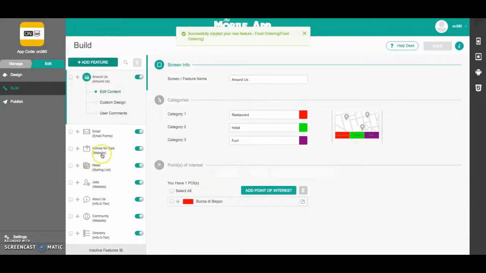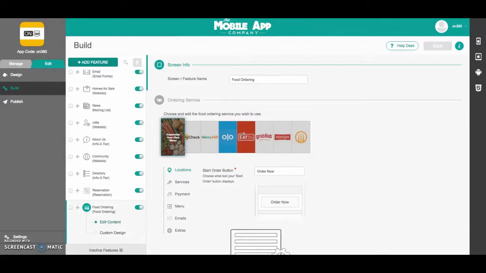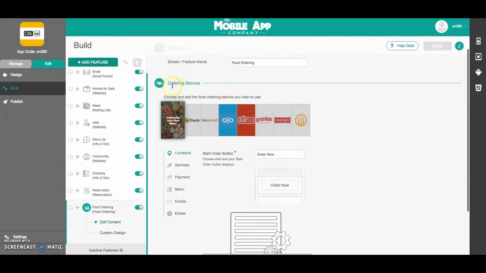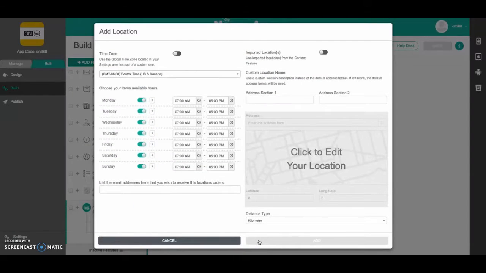Scroll down on the left side menu until you reach your feature. Under Screen Info, change your screen feature name or leave as is. This is the name that will appear in the app's feature menu, such as menu as opposed to food ordering. Under Ordering Services, click Location, then add your location. Repeat this process for each location.